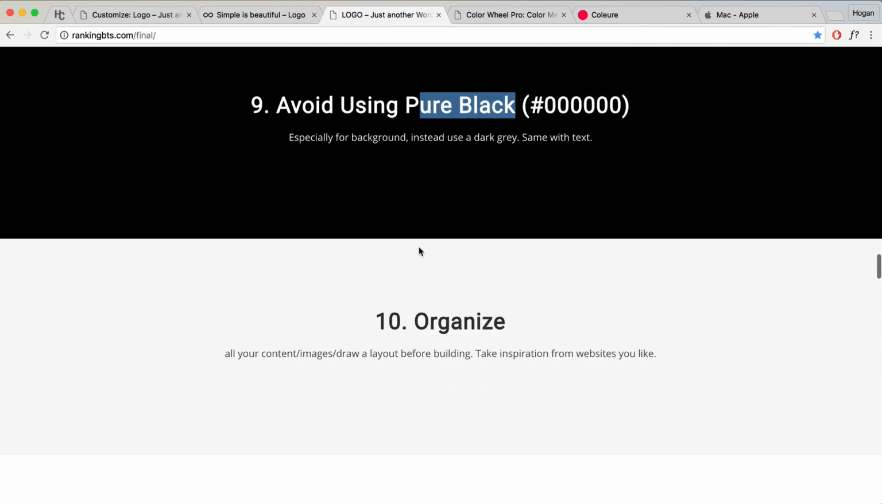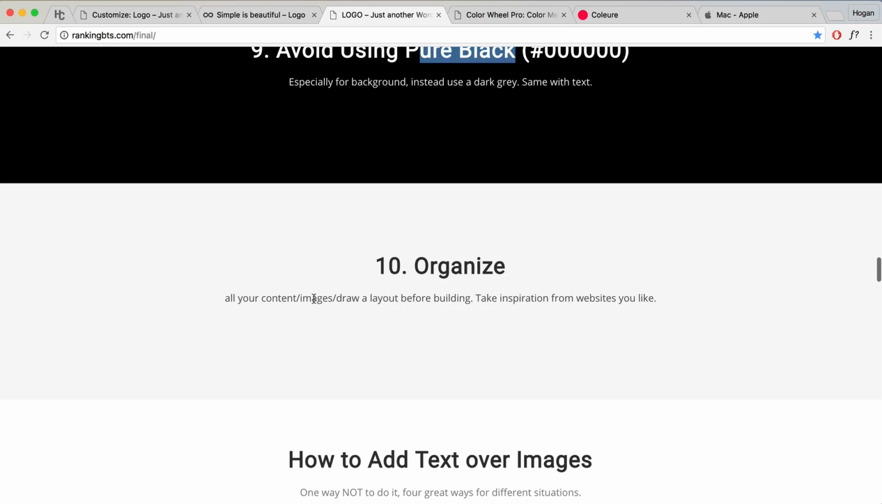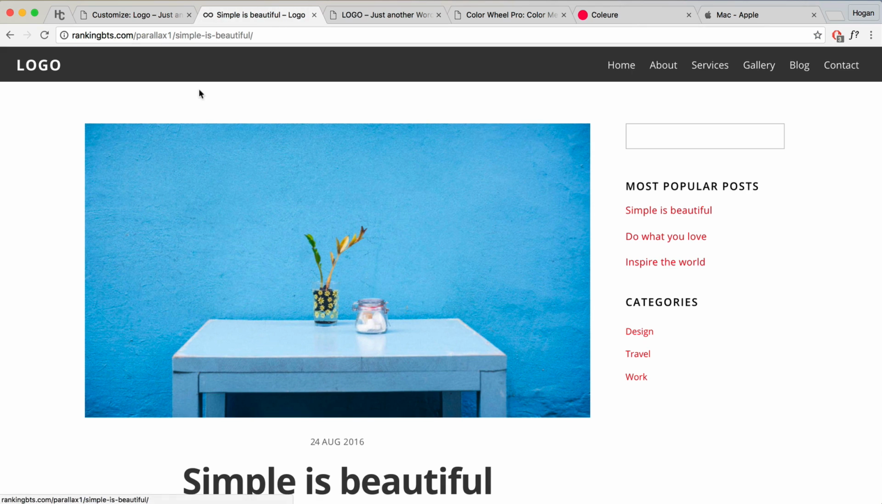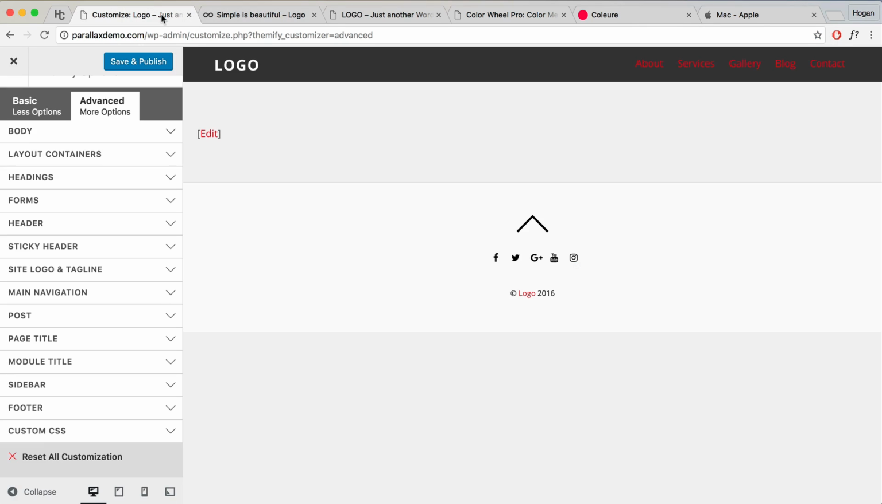And then the last one is to organize all your content and all your images before you actually build your website, and it will make things a lot easier. I also recommend taking a look at websites that you like, and forming your layout. So that's pretty much it, and I'm basically going to start building the website now.